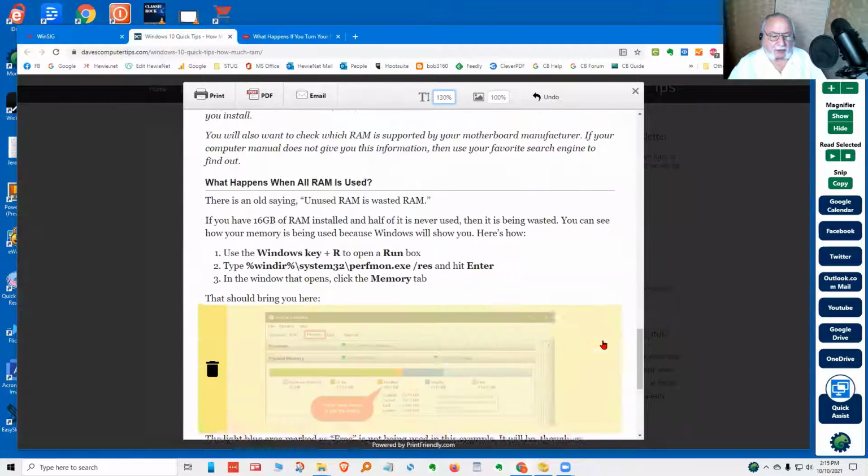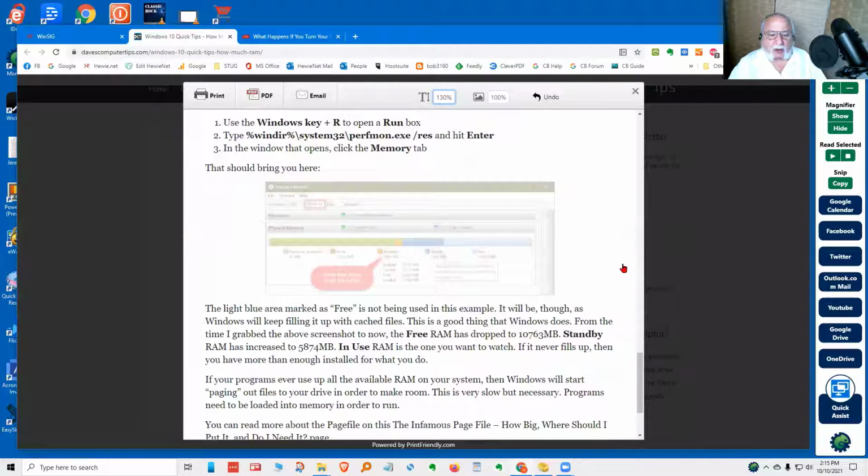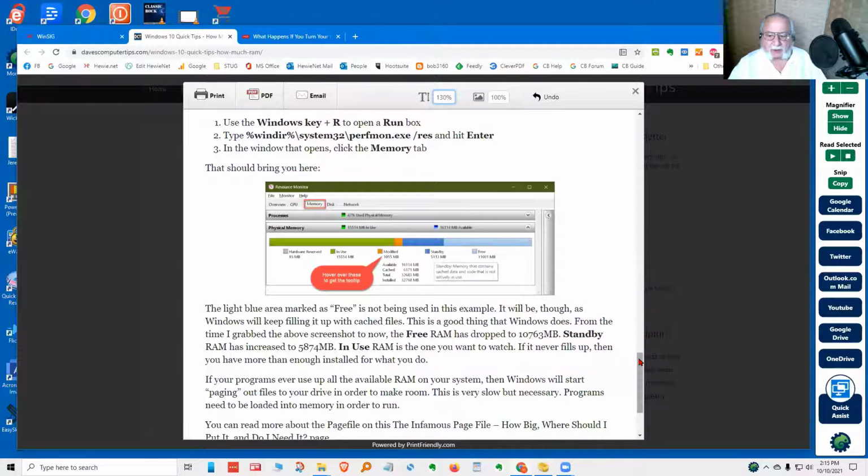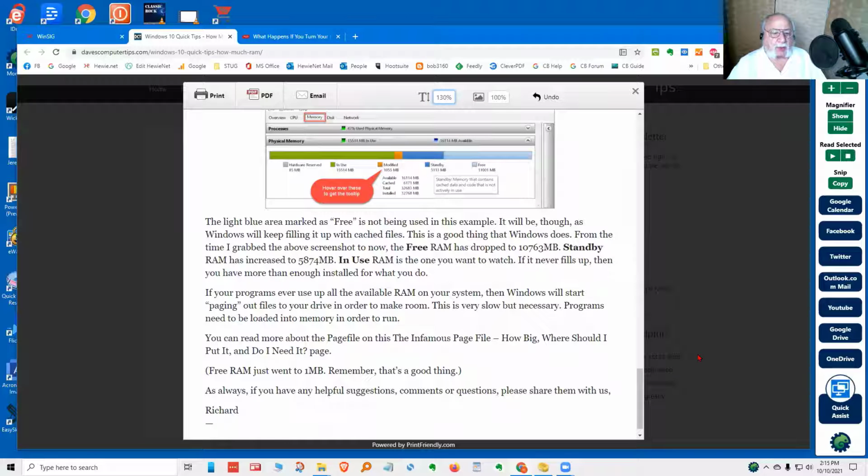So we're talking about unused RAM, and you saw what it looked like on mine. You can see what it looks like here. The light blue area marked as free is not being used in this example. It will be, though, if Windows keeps filling up with cached files. This is a good thing that Windows does. From the time I grabbed the above screenshot in this article to now, the free RAM has dropped 10 gigabytes. Standby RAM has increased to 58 gigabytes.